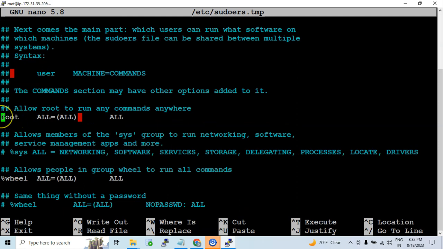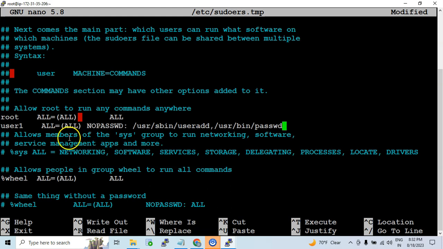So somewhere I can see the existing syntax which is mentioned for the root. Now let me go there and add a syntax for the user one. I have just added the syntax here stating that the user one should have the sudo permission to run the useradd and the passwd commands. We need to give the absolute path of these command-specific binary paths here.